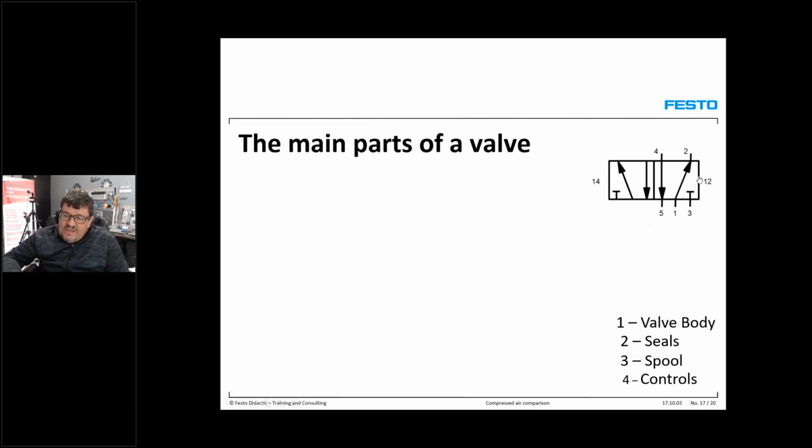Now look at this. If I look at the face, we can see there is port number 1. Then we have port number 2, port number 3, port number 4, 5. That's 5 ports, all right? And your actual connections are always on my right-hand side, and we will go into detail with that in our basic pneumatics again.